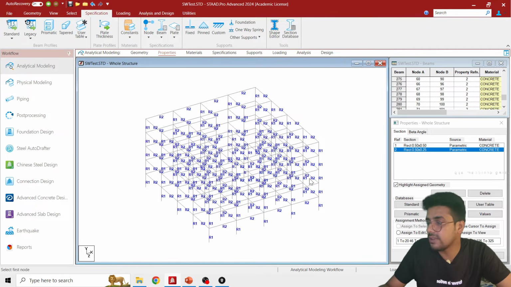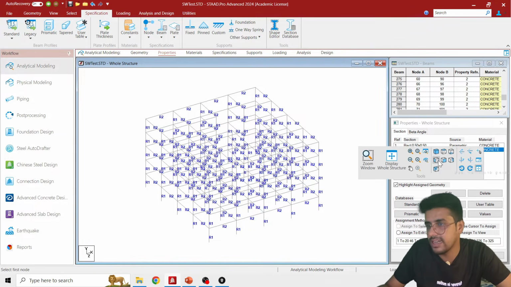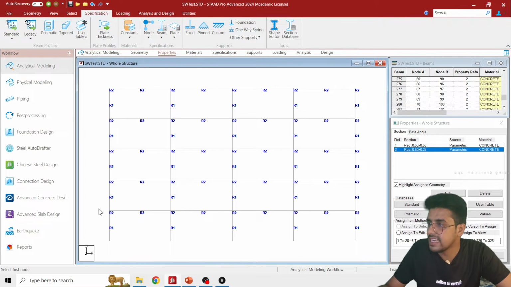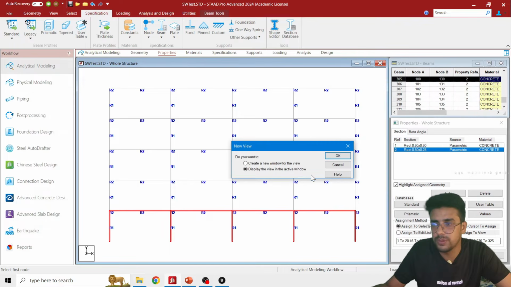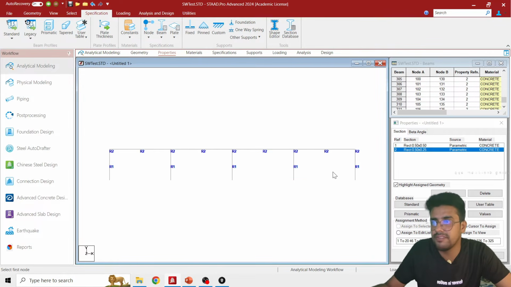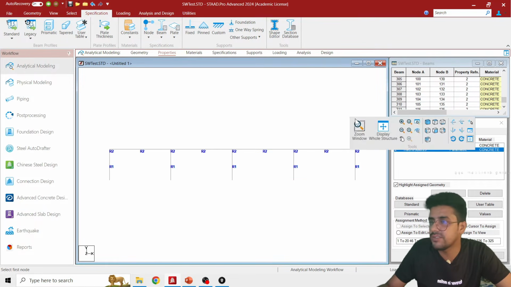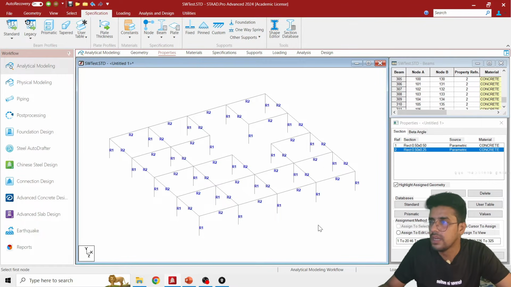For that, press Shift right click and see the front view. Select all of the members from the first story, or you can say the bottom story, then right click and click New View. So we are going to display the view in the active window. I am going to press OK. Now again Shift right click, go to the perspective view. Now only one floor is in our view, so we can now easily construct the shear wall.